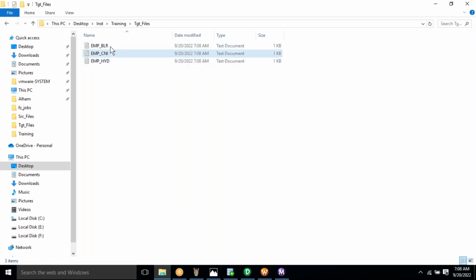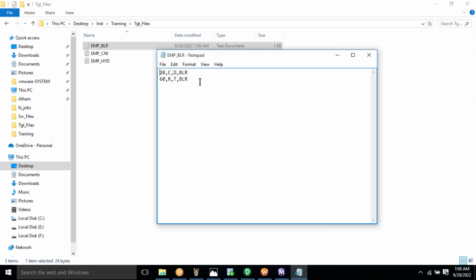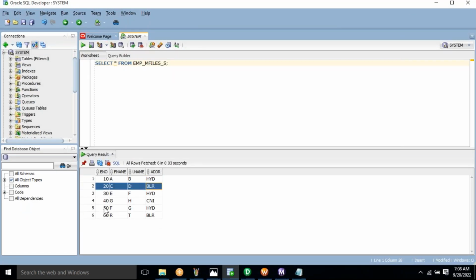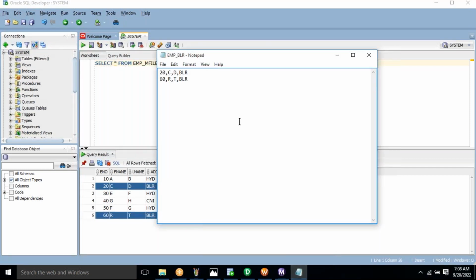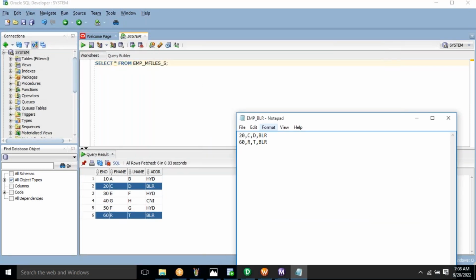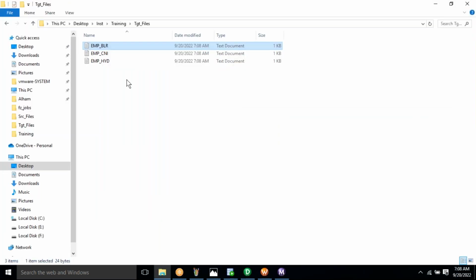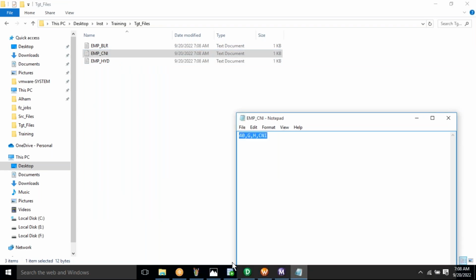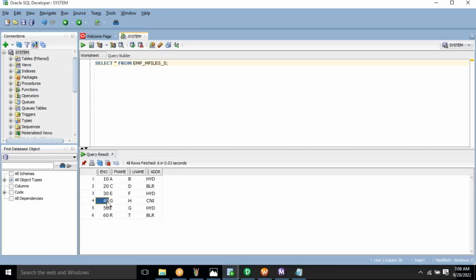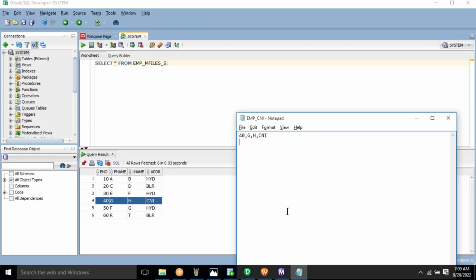If I open the emp_blr file, you can see from the source, we have BLR address. We have only two records here, right? So 20 record and then BLR 60 record. These two records only we have in our source. The same BLR file contains the BLR address records. In the same way, if I open the CNI file, we have only one record here in the source table CNI. So only this CNI address record we have, only one record loaded in the CNI file.